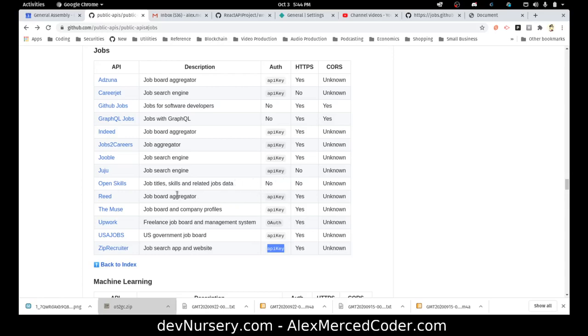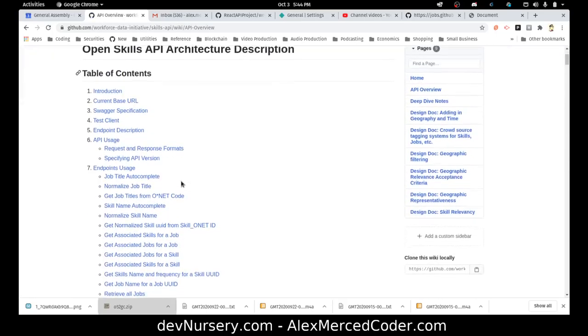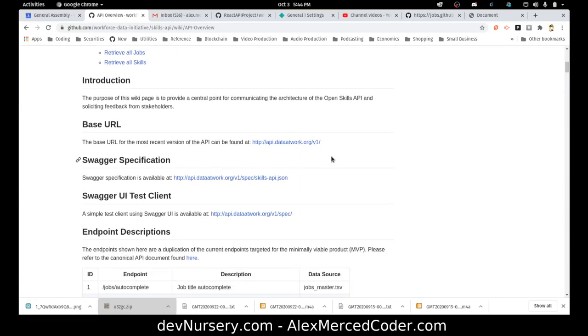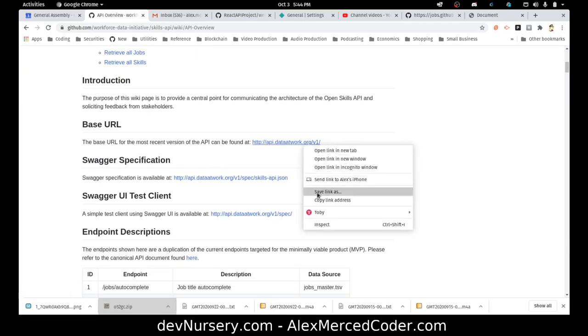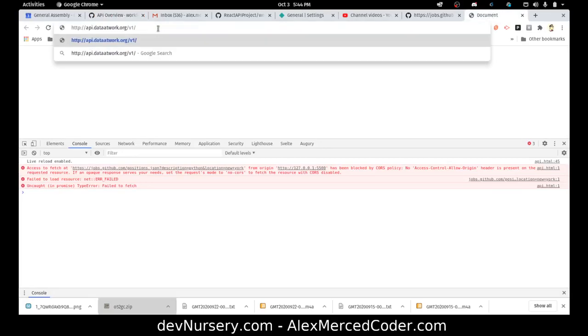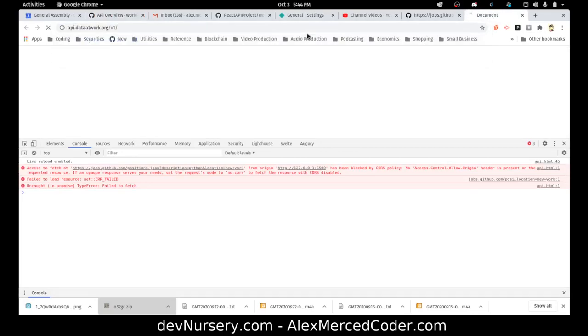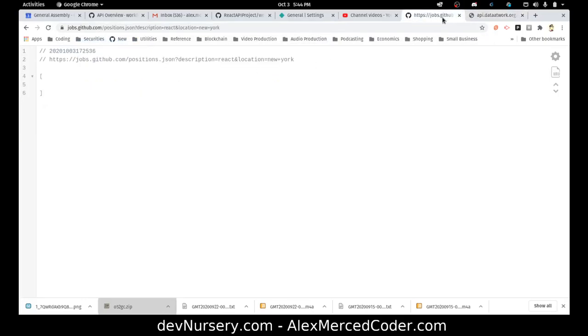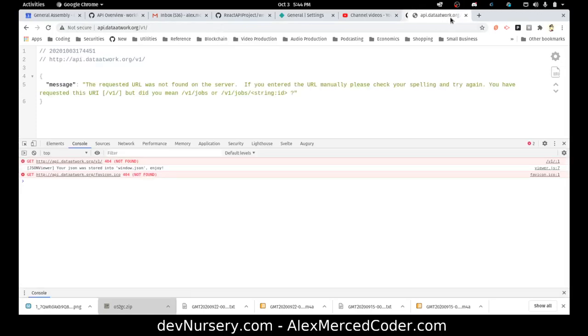So let's see here. Open skills, job title, skills, and related jobs data. So this seems pretty open, so let's go with that. Open skills API, architecture description. The base URL is this. Let's copy that. Okay, API data work. If I click on that, what do I get? Okay, message: the request URL was not found on the server, because that's just the base API or the base URL. I don't need that anymore.